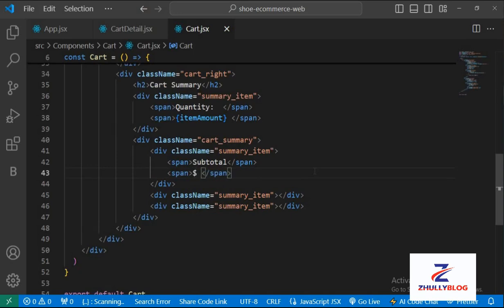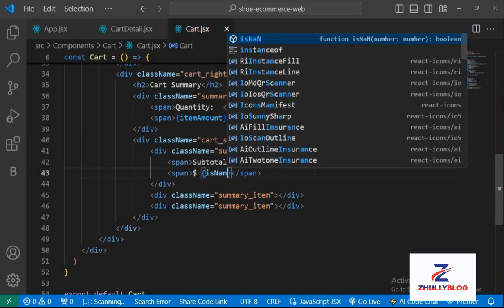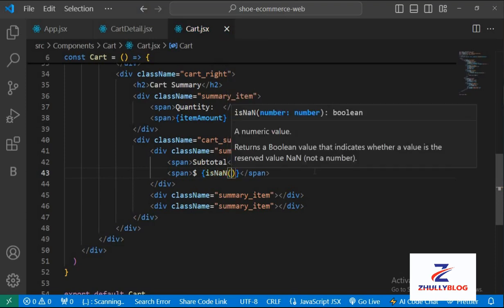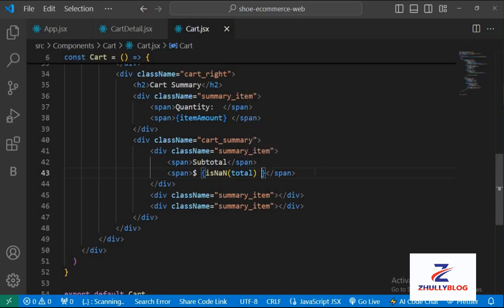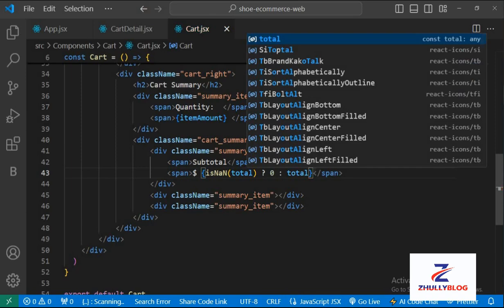Okay, so we have our dollar sign. I will need to check if the total is not a number. If it is not a number, it should just display 0. That's what we're doing here. I'm using a ternary operator: if the total is not a number, it should display 0. But if it is a number, it should display the total.